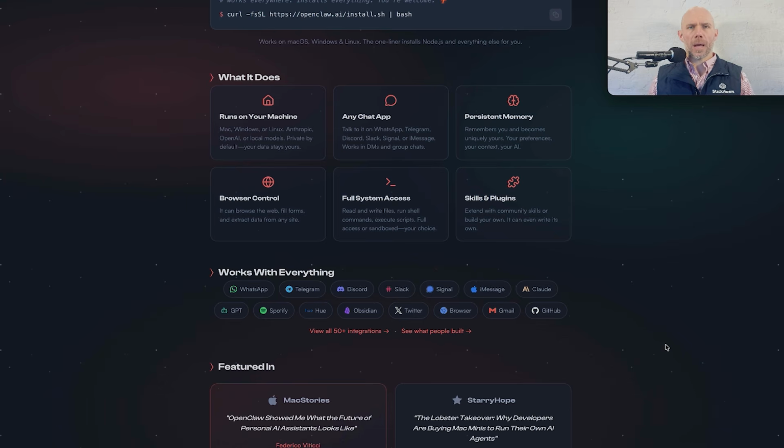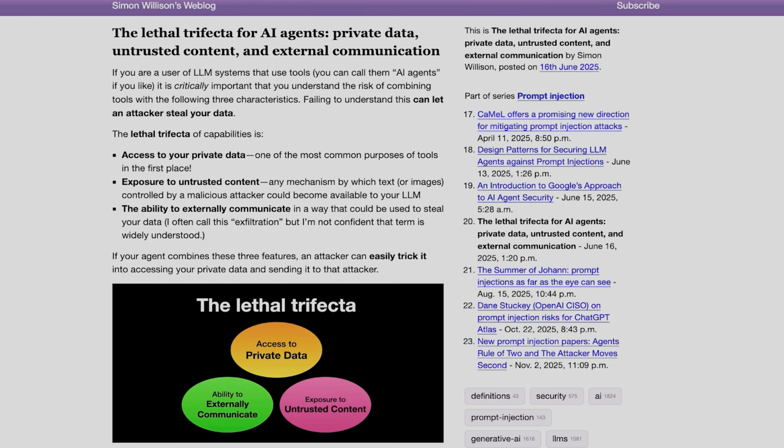Now let's talk a little bit about the security risks involved. So I'm going to go to Simon Wilson's blog talking about what he calls the lethal trifecta of AI agents. So the trifecta is access to private data, the ability to externally communicate, and exposure to untrusted content. Clawbot does all of these things and checks all of these boxes. Now, unfortunately, that's what makes it so powerful, and the ability to access private data and to communicate externally makes it so useful because it can do so many things. But therein lies the security challenge.